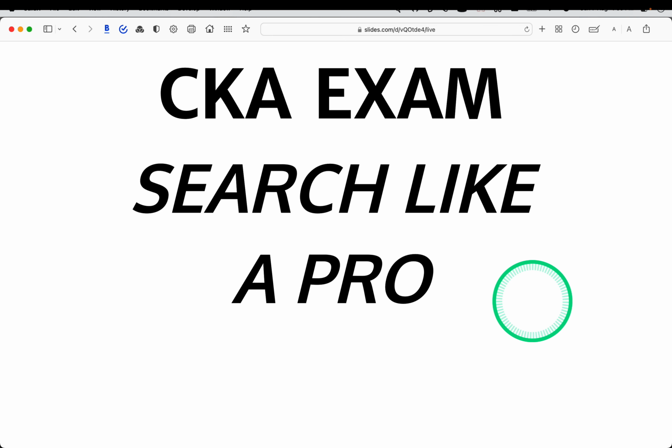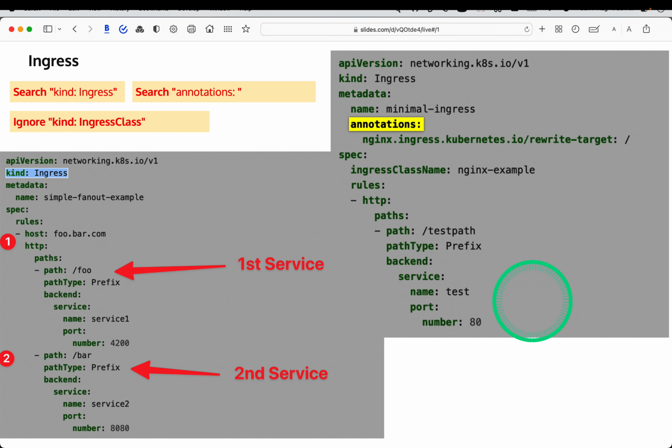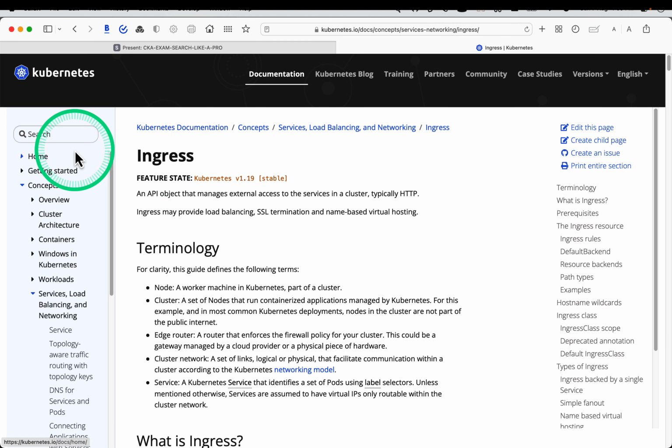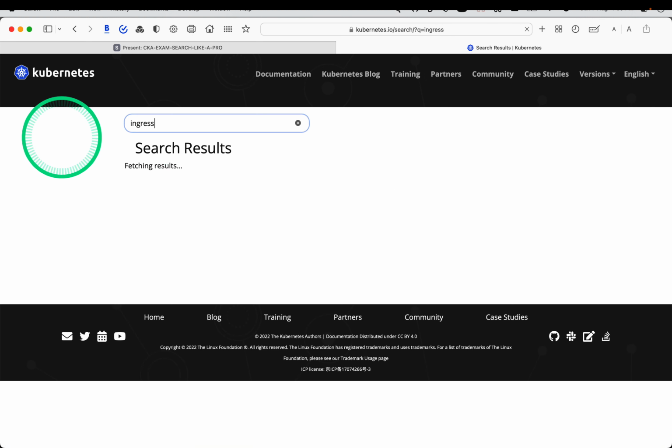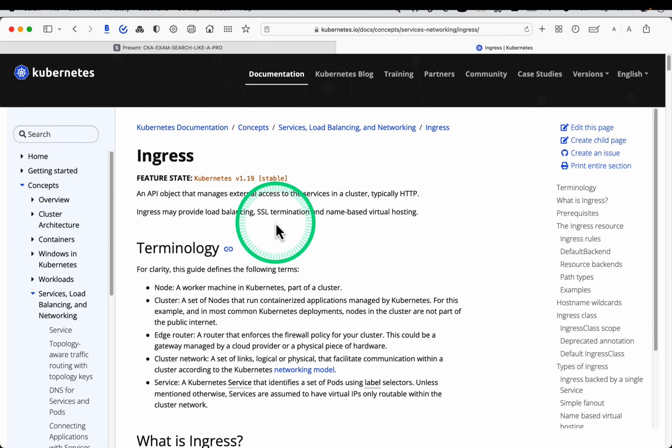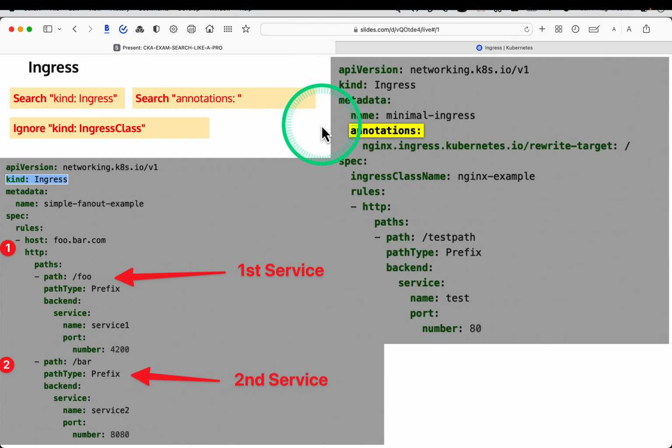So let's get started. For example, if there is a question on ingress, what is the strategy to find or come to the relevant section where you can copy paste the relevant YAML bits? I'll click this link and go to the ingress section. But ingress is very easy, so you can just do a global search as well. If I do a global search, I will come to the first link which I have put in that slide, and then, as I mentioned, start with kind equal to ingress.